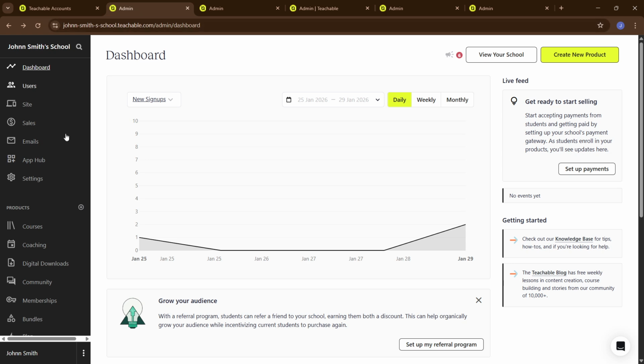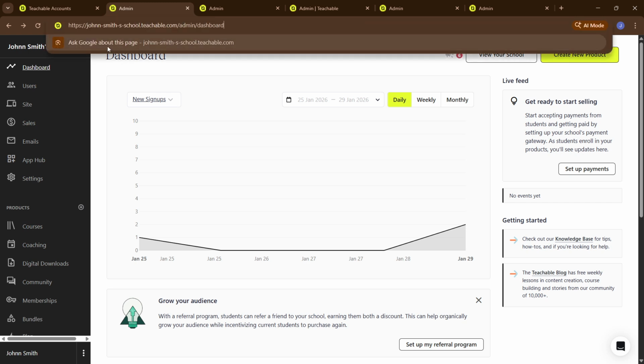Next, customize your homepage navigation and layout. Keep the menu short and obvious so visitors can quickly find your courses and any key information about your offerings. A clear structure helps build trust and makes it easier for prospective students to take the next step.